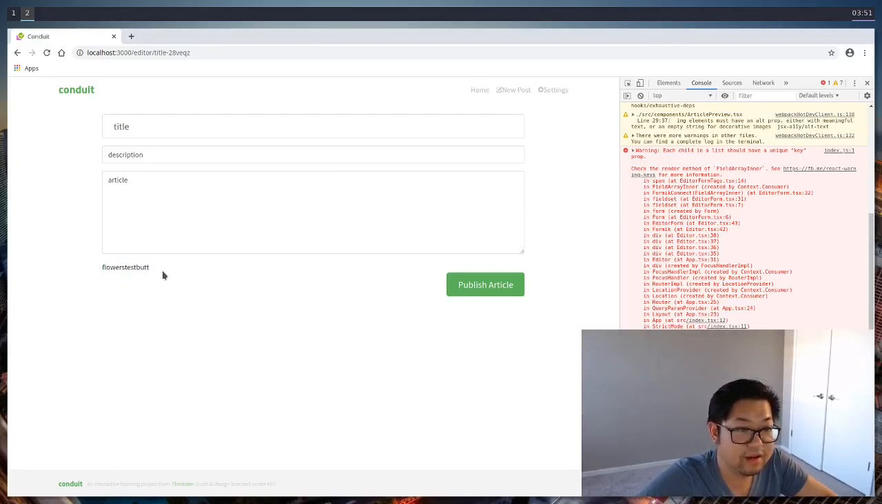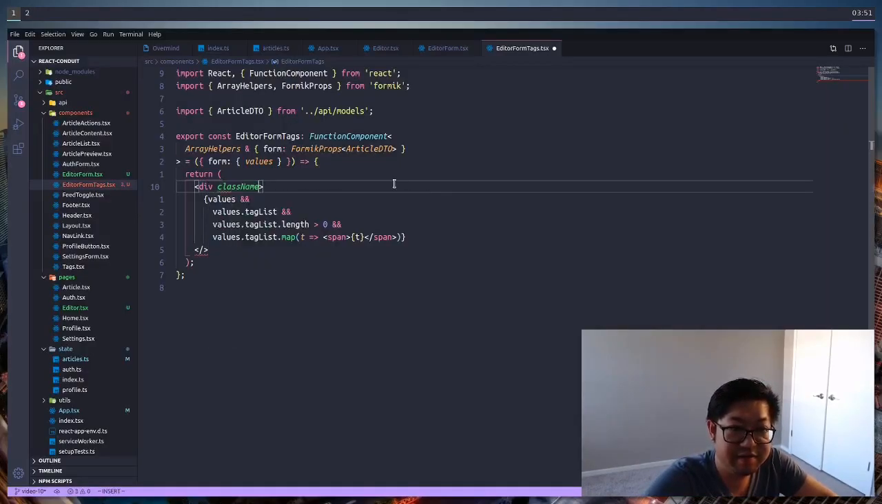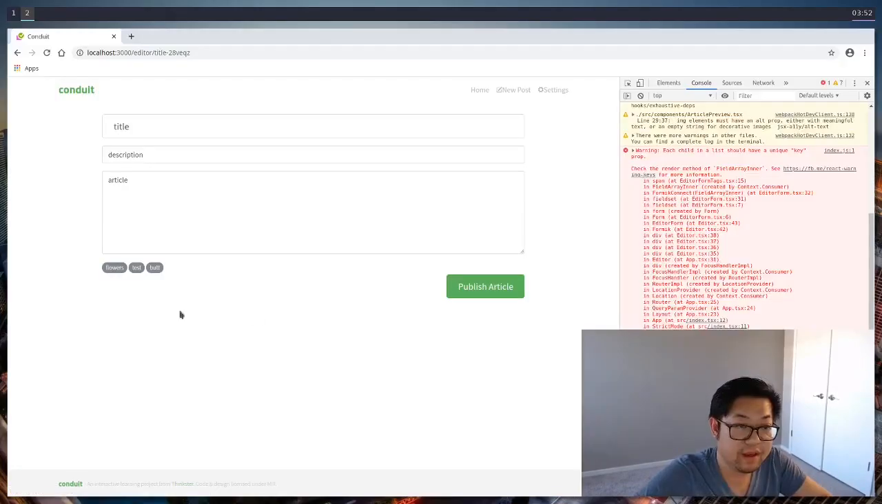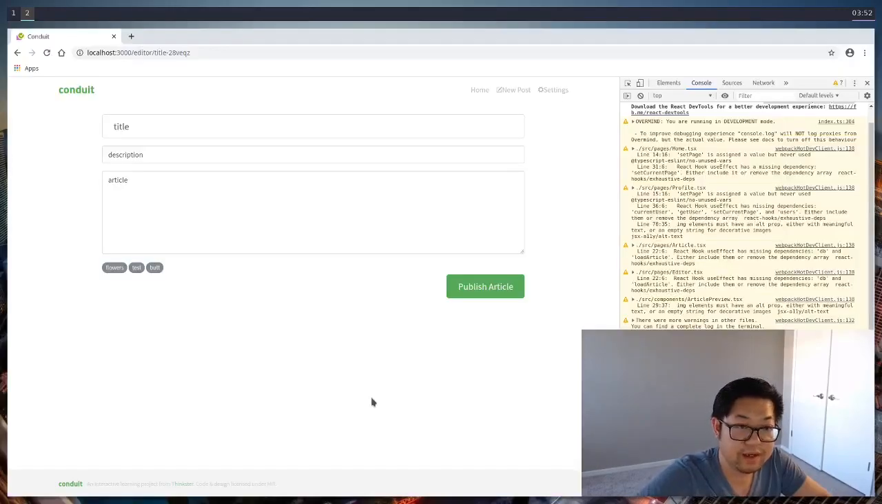And now we could style it. So this outer fragment is actually going to be a div. I'm going to do class name of tag list, I think. And this span is going to have the class name of tag default, tag pill. And there are our tags. Let's also add a key prop so that React doesn't get mad at us. And I'm just going to send it the tag. So there's a start. Now we also need to make sure that we can actually add tags to this and all the other stuff.